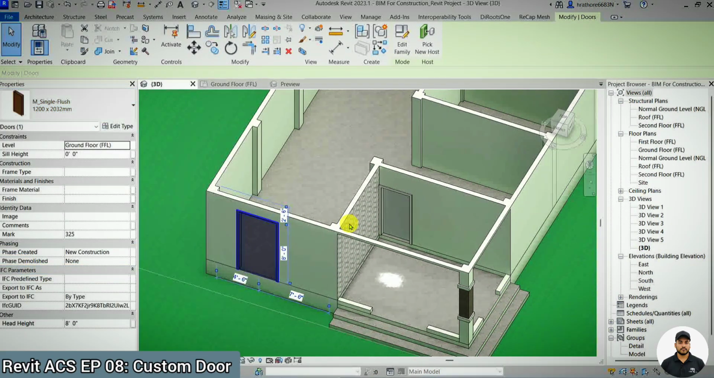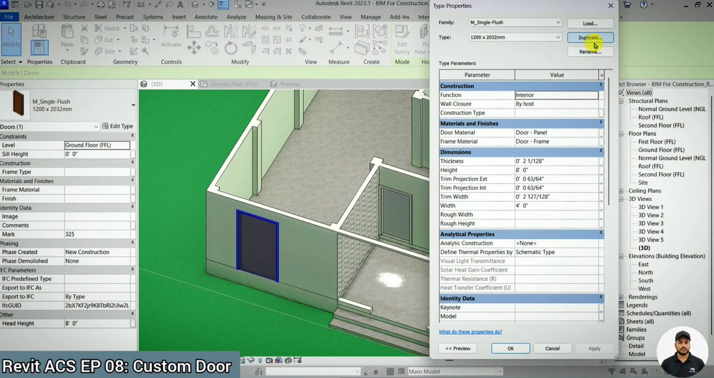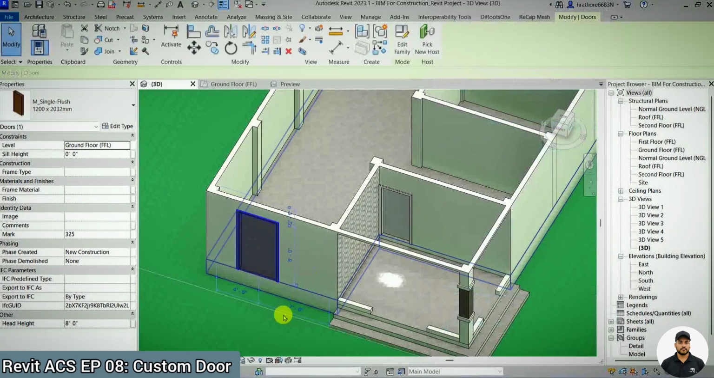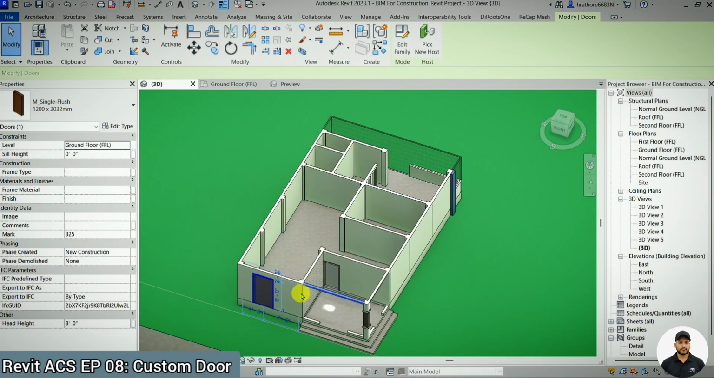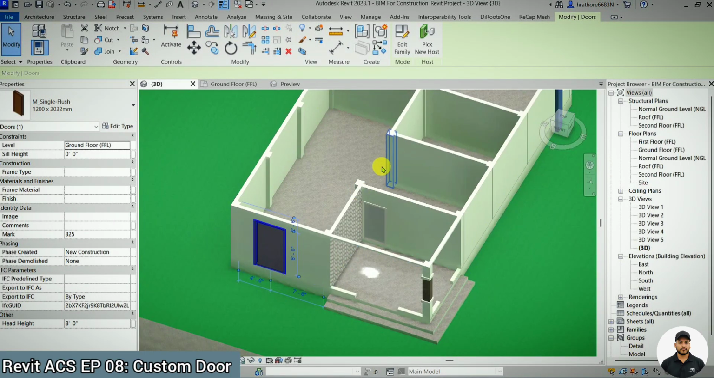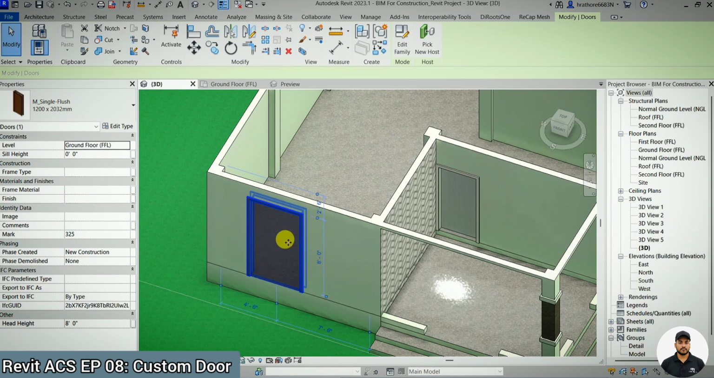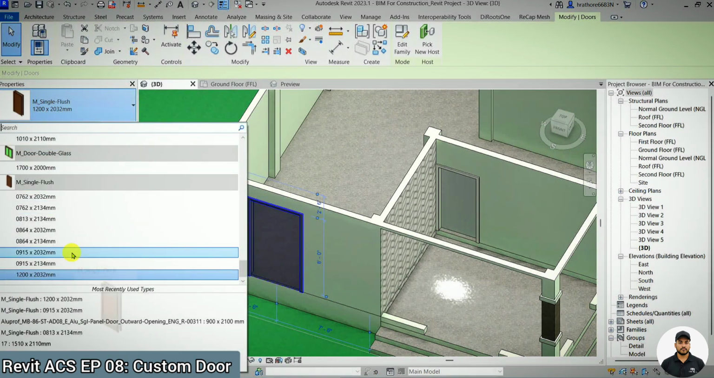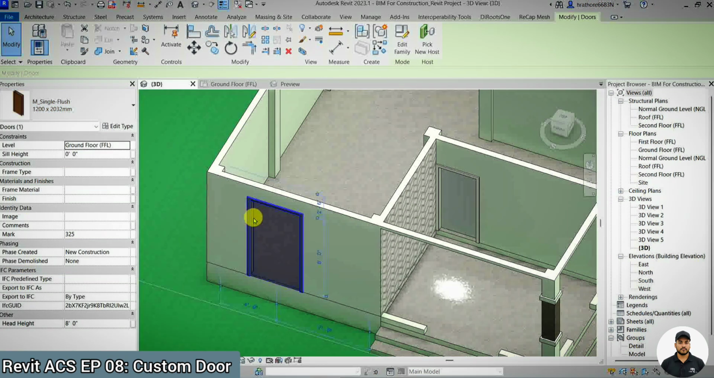That's why it is always suggested to duplicate the particular existing family before changing any parameter related to width or height. So it will not affect the rest of your doors, because maybe for the rest of the doors we need the same sizes. We don't want to affect those existing doors. In that case, we can simply duplicate and create a new family type. So this is how you can create.